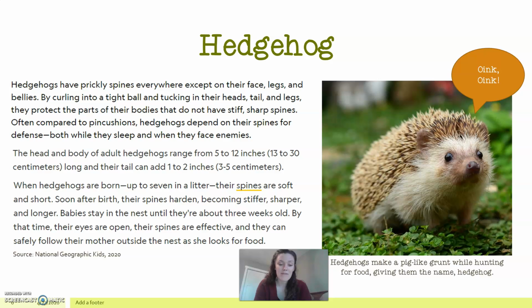The head and body of an adult hedgehog range from 6 to 12 inches long, and their tail can add another 1 to 2 inches. So we just talked about that briefly in the intro.